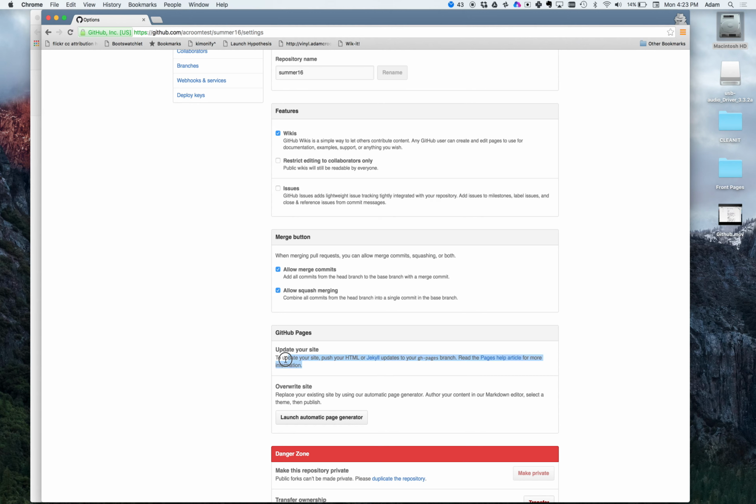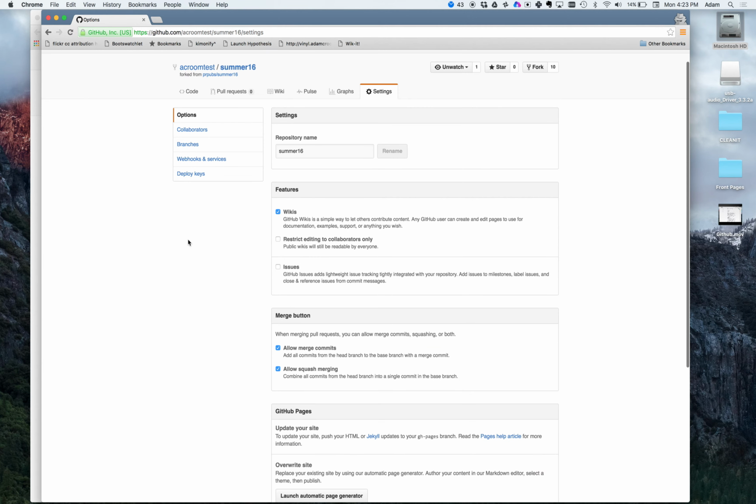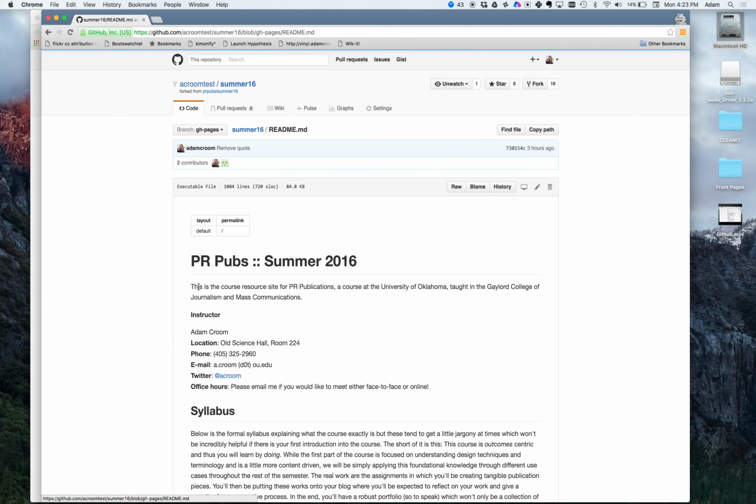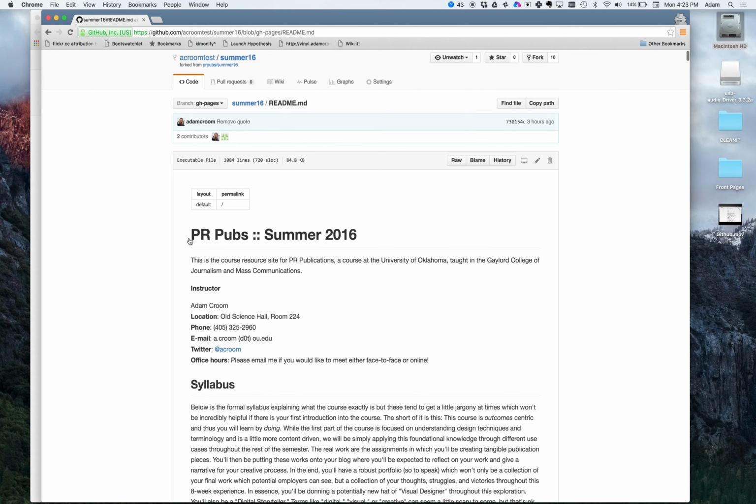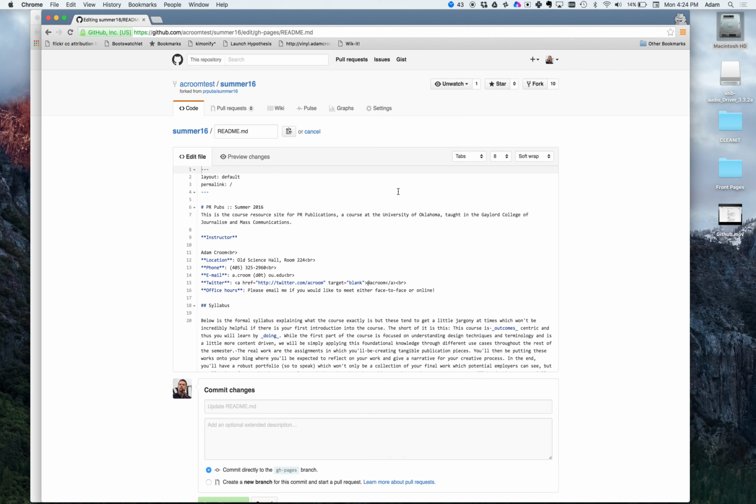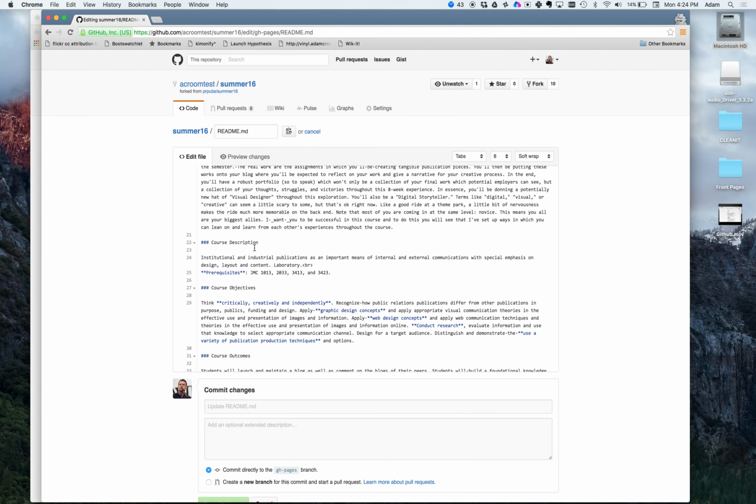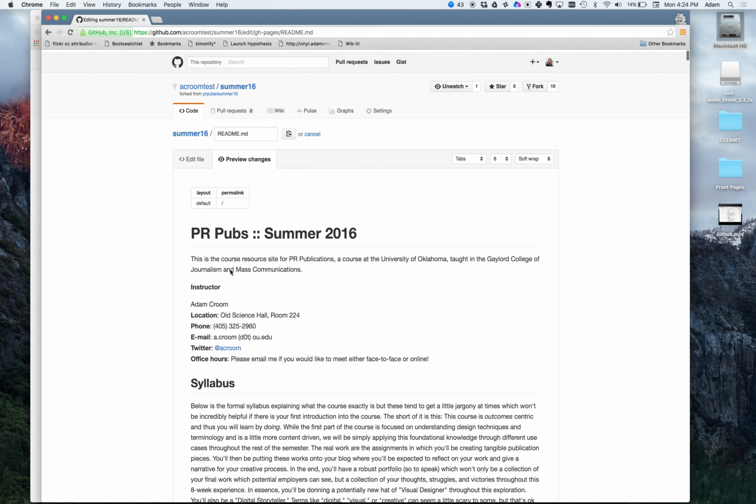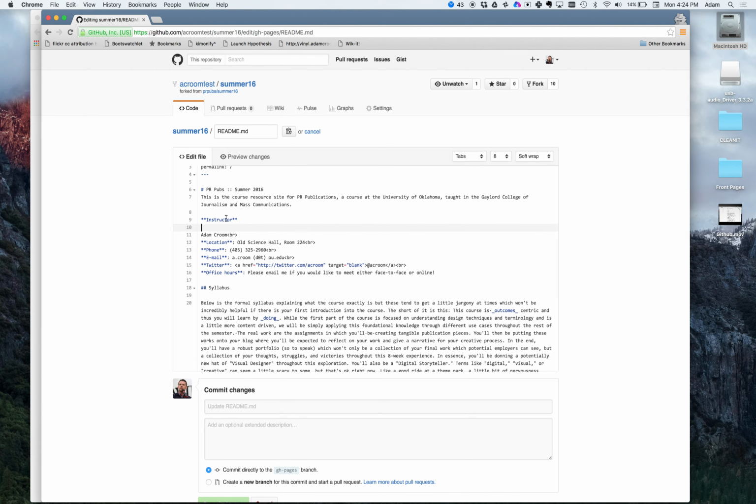It says to update your site, push your HTML or Jekyll updates to your branch. What that basically means is I have to make one change to the README file for that to be live. So let's go into my README file. I can actually edit within GitHub. So here's the Markdown file. You'll see it's pulling from that default layout. Here's all that information. I can also get a preview of what that content looks like. Tab over to that.